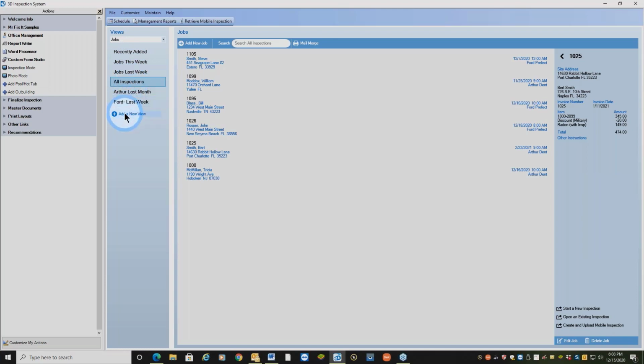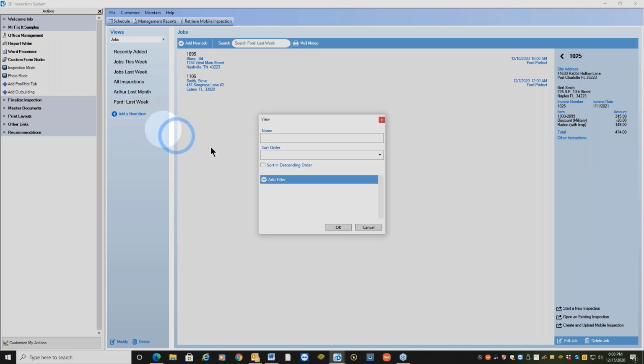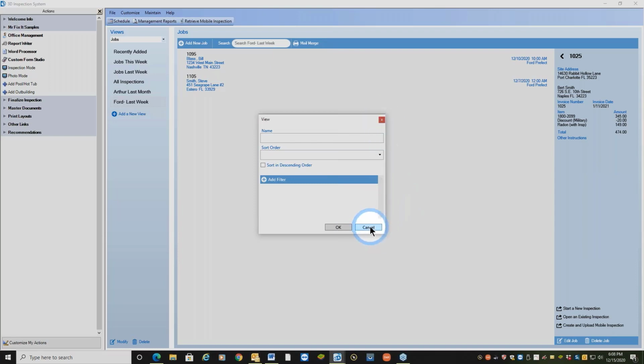You can add a new view, and I've done just that with Arthur last month and Ford last month. I've set this up with three inspectors, myself, a guy named Arthur, and a guy named Ford. And so there's Arthur's jobs last month, and there's Ford's jobs last month. And these can all be set up by clicking to add a new view, and it's real simple to just give it a name, give it a sort order, either ascending or descending, and you can add filters to these things, and you can make this thing any view you want to. Anything that works well for your particular company.